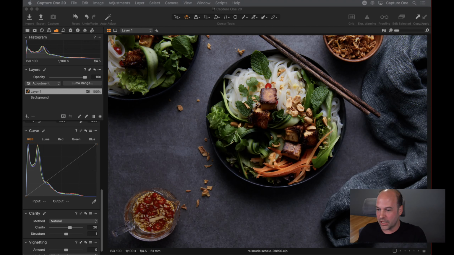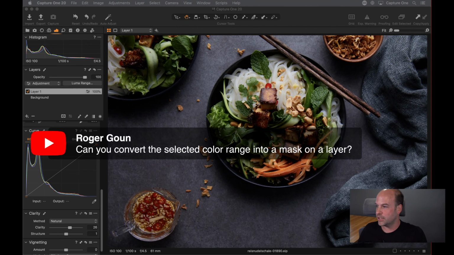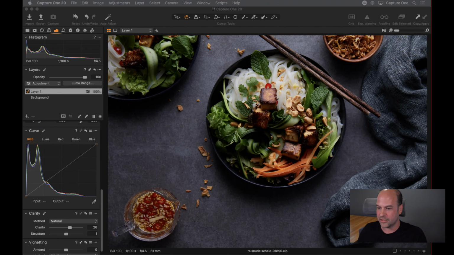Okay, let me just check for a few other questions. Otherwise, I'll let you go on your way. Roger, I think answered your question. Can you convert your selected color range to a mask? I hadn't seen that one, but yes, that's a super easy technique to do as well.